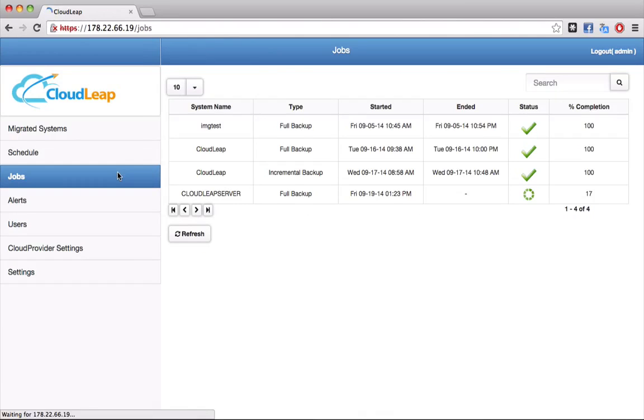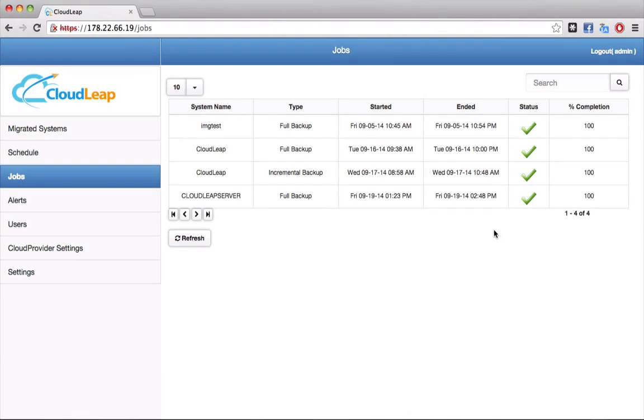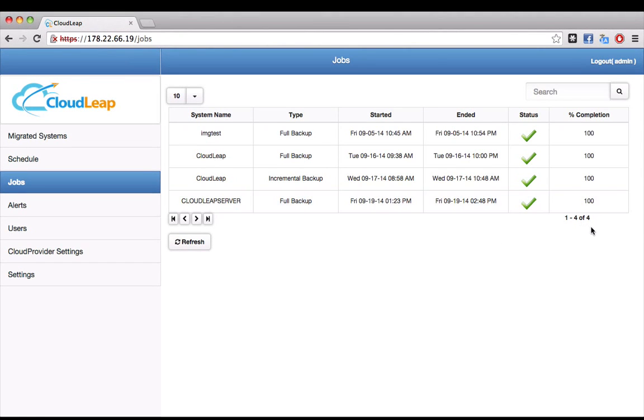Now, if we check the Jobs menu, we should see the CloudLeap server job begin to be migrated. Depending on the drive image size, this may take a while, so we'll cut to 100% complete. So now that's done, you're ready for migration away from RackSpace.